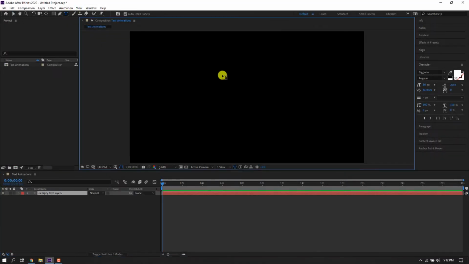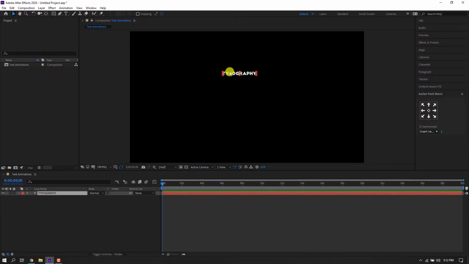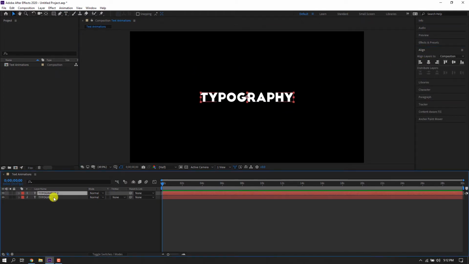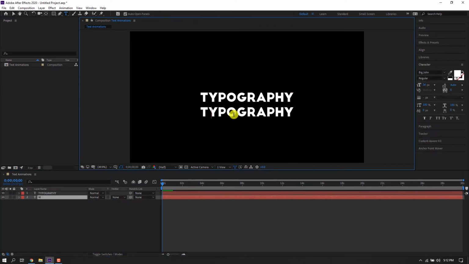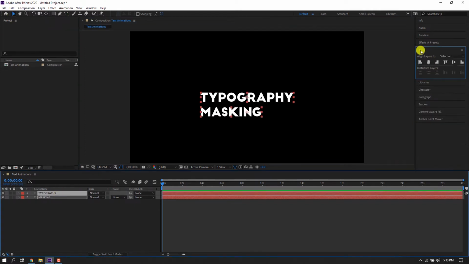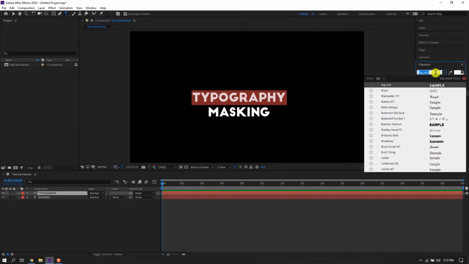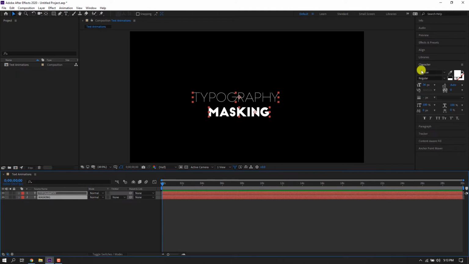Okay, now for the second one, I'm again gonna use text layer. Let me just adjust the size and alignment of this layer. Then I'm going to duplicate the layer and change the text. Alright. Align the layers and let me just change the font. Okay.